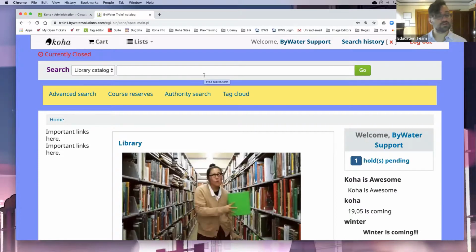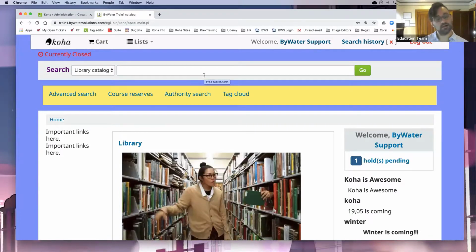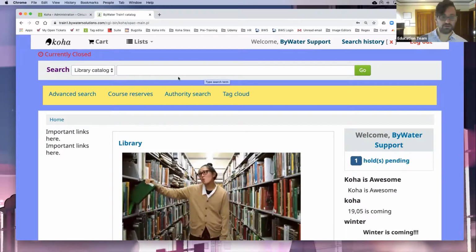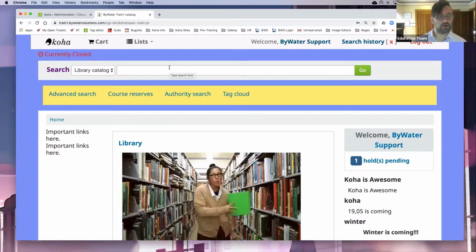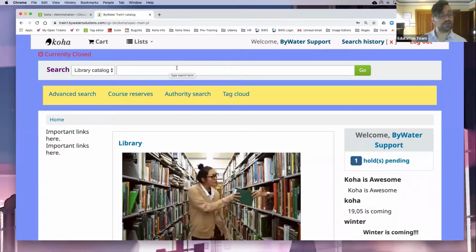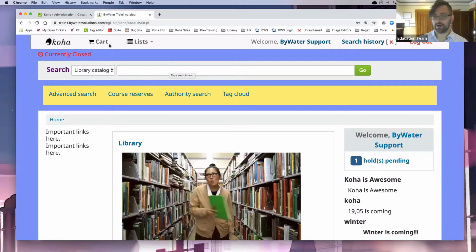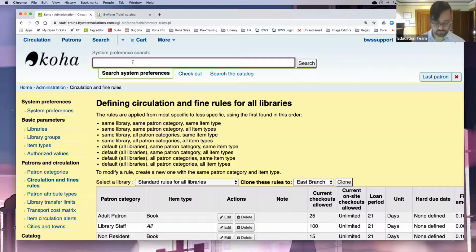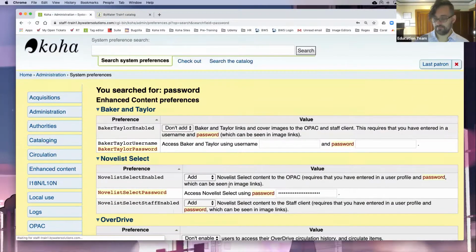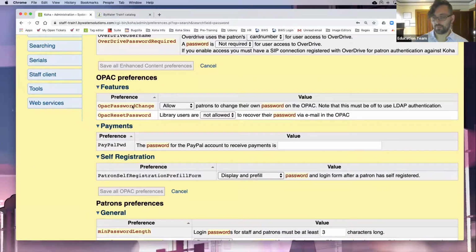Okay, my next two things are OPAC related, but I'm going to show you over on the staff side. And they have to do with whether or not your patrons are allowed to change and or reset their passwords from the OPAC. So we've got a couple system preferences that have existed for a while. OPAC password change and OPAC reset password. These define whether or not your patrons are able to change or reset their password from the OPAC.